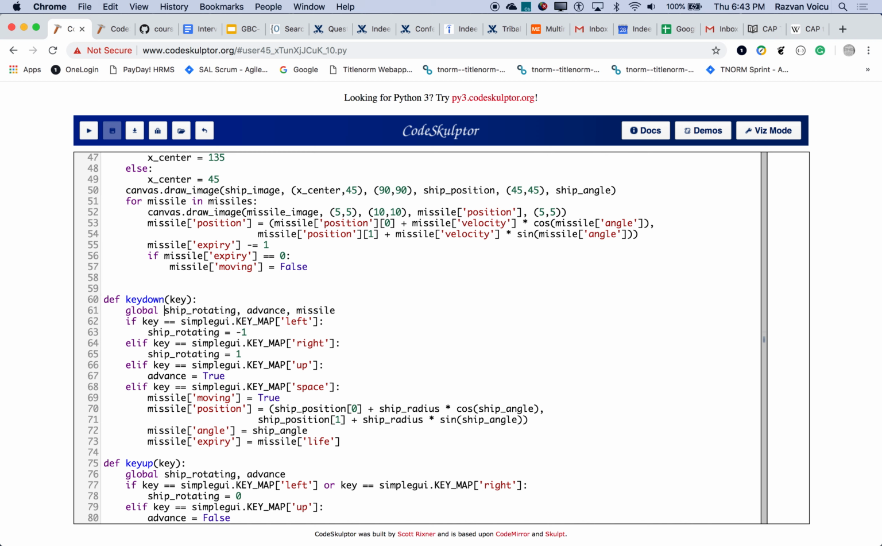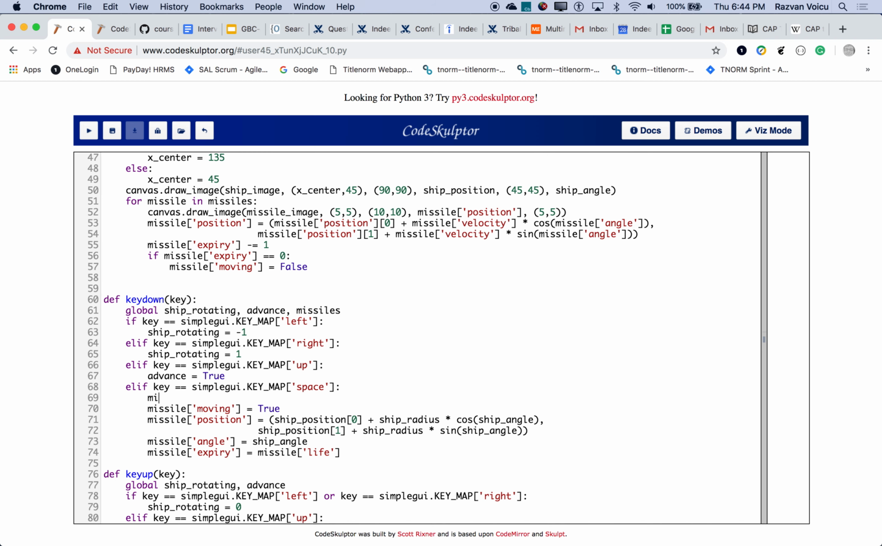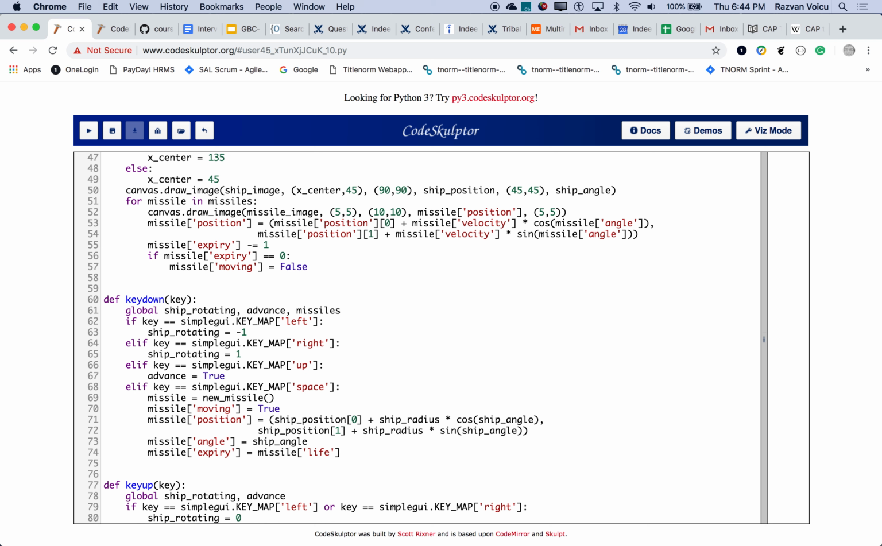So here we're going to say again missiles. Whenever we press space, we're going to say missile equals new_missile, all right? And then we're going to start. Missile moving is true. Missile position is ship position plus blah, blah, blah. Missile angle, missile expiry equals missile life, right? So then we want to add the current missile to missiles.